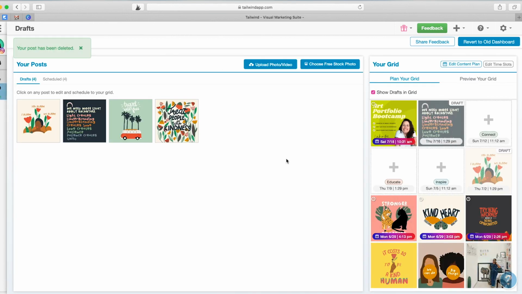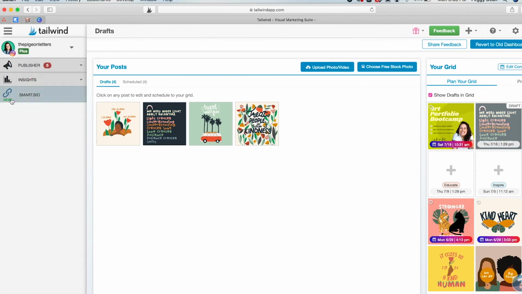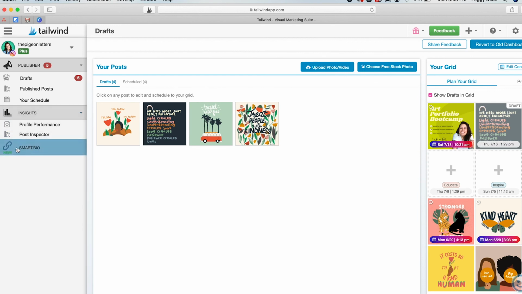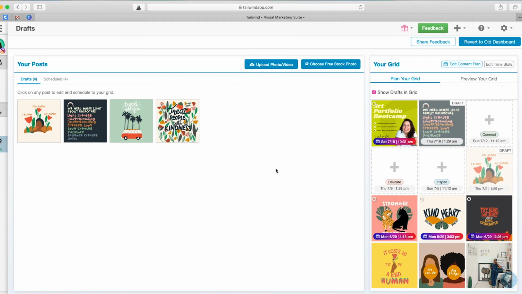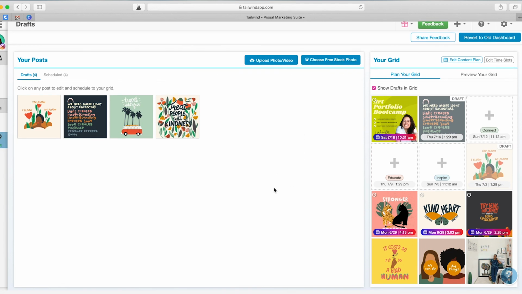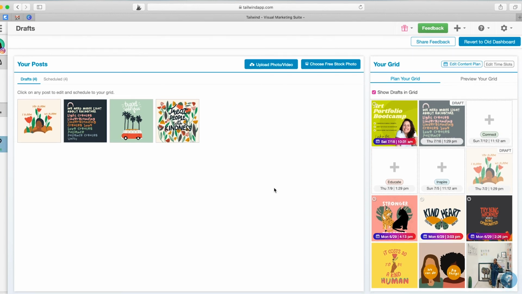But basically, it's so clean, so easy to use. You still have your dashboard on the left: your publisher, drafts, published posts, your schedule, and your insights are still here. And then the smart bio is available for those who want this to be product searchable. So I'm in love. This is a game changer, and I am so excited to share it with you.